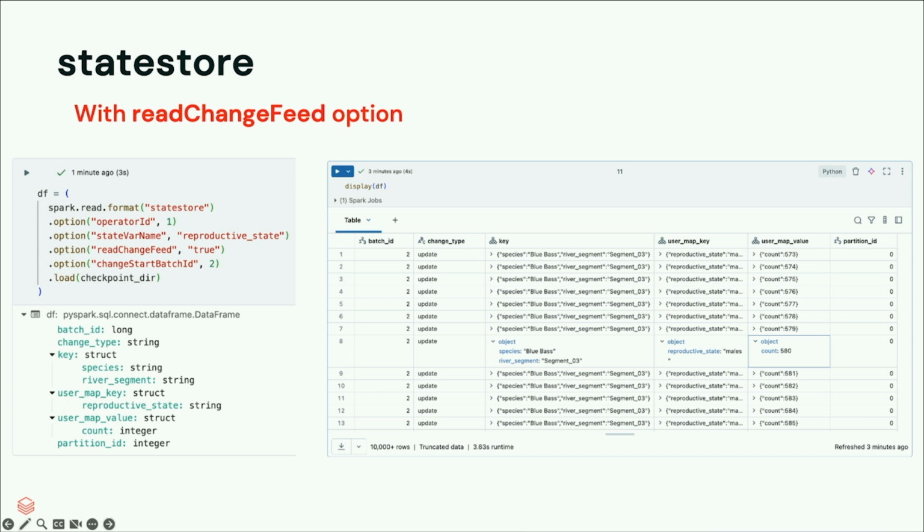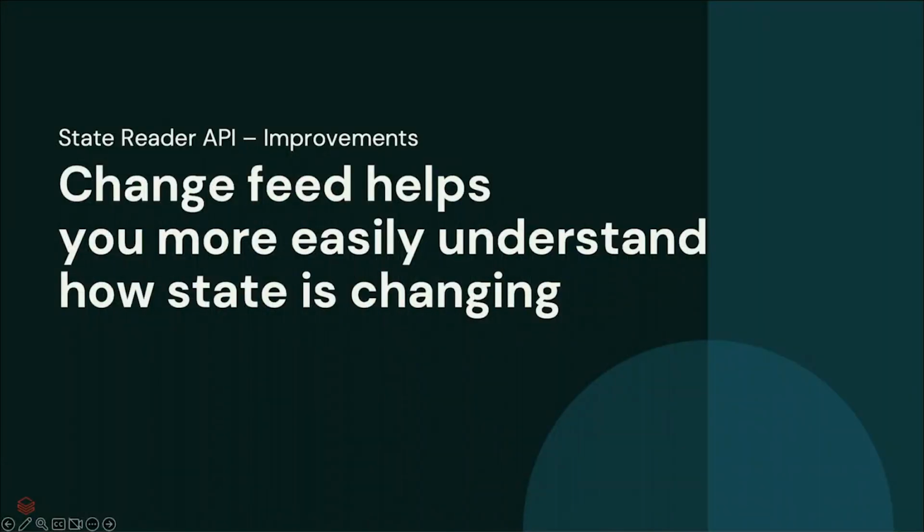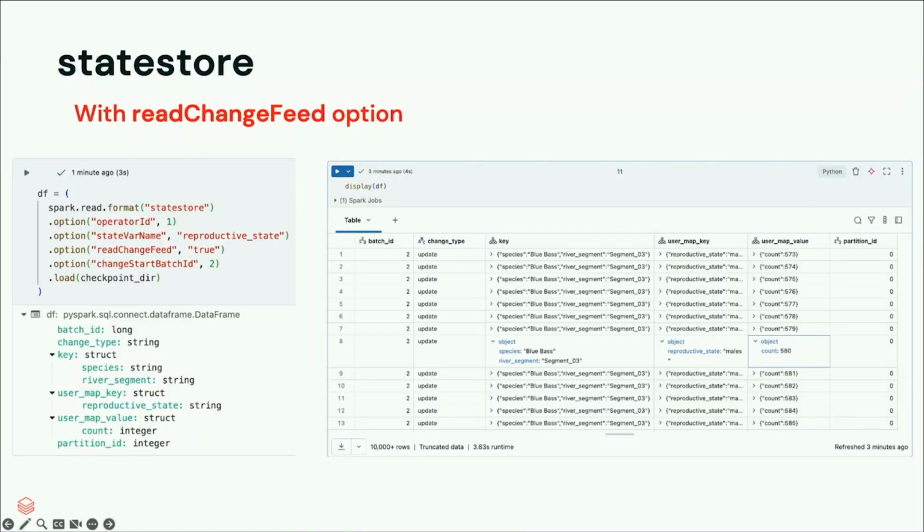The cool thing is in my stateful operator, in my transformer state logic, I've got a composite key, species and river segment. I've got a map, and I thought I had another state. Oh, that's right. So there's an option: in transform with state, you can actually have multiple named state variables. And so when you look at the state reader API, you provide the name of the state variable.